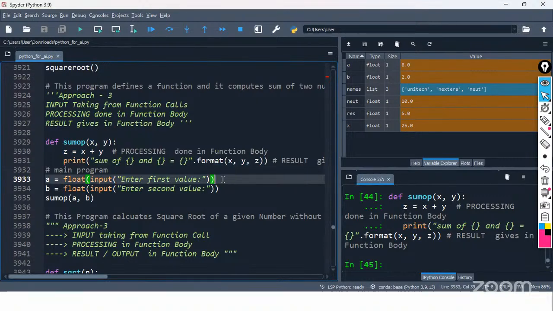For that, I should have two values, a and b. So I'm using input and float functions to accept the values from the keyboard, and these values will be converted to float.